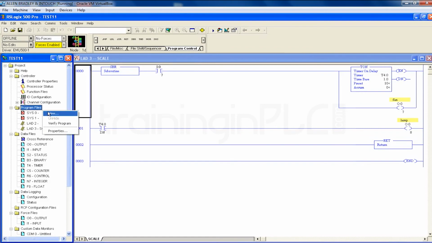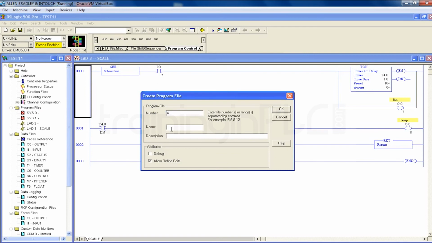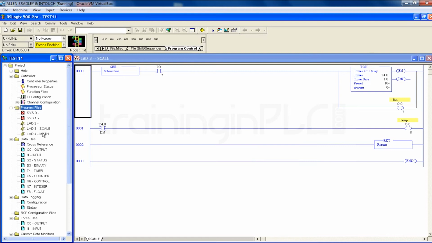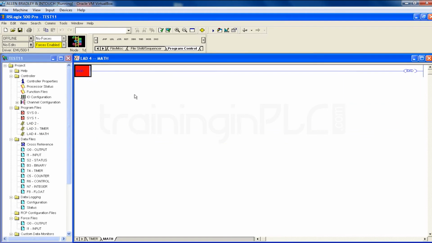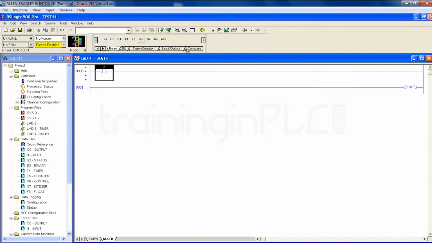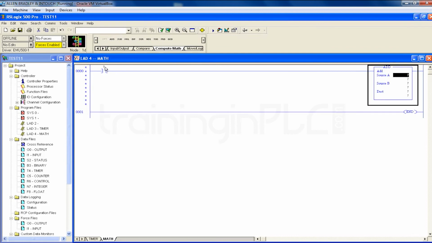Just create one more subpage and give the name as math. Okay, I'm giving the name math. And here we have done some timing function. Now just change that name to timer, right? So in the 4th page, I'm going to use some math block, right? So get a rung first, introduce some math block. You are going to do some addition or subtraction, okay?